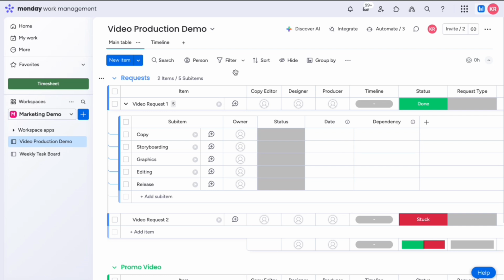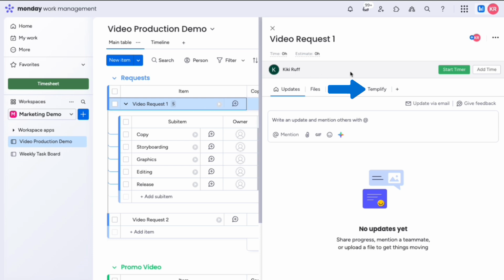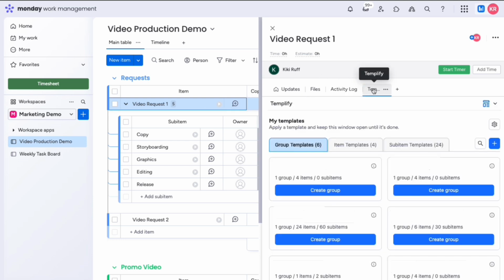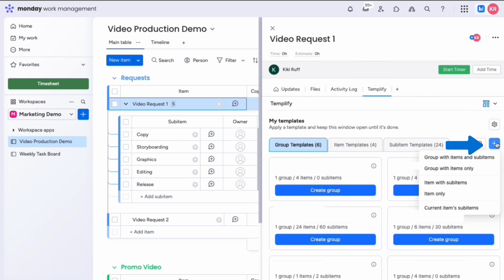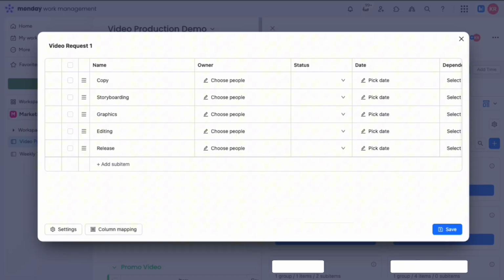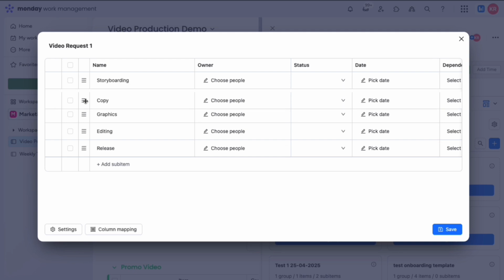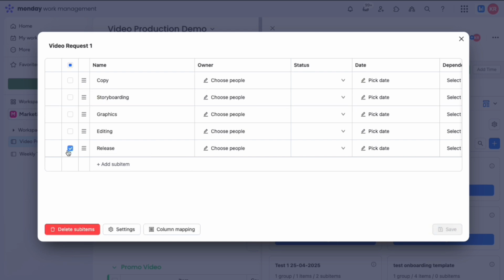Another way to template your subitems is through the item page. Open the parent item that the subitems are living under, click the Templify tab, and on the right side we will click Create New Template. From here, you can select current item subitems. Here we can see that all of the subitems and their column values are now converted into the template editor. From here, you can reorder, edit column values, add in additional subitems, or delete them.